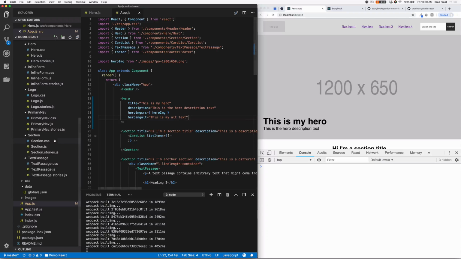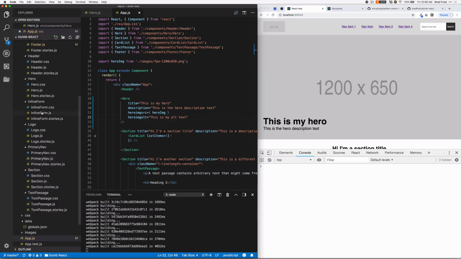So this is really, really powerful stuff. I'm just going to show one more example. So that's one accessibility issue.